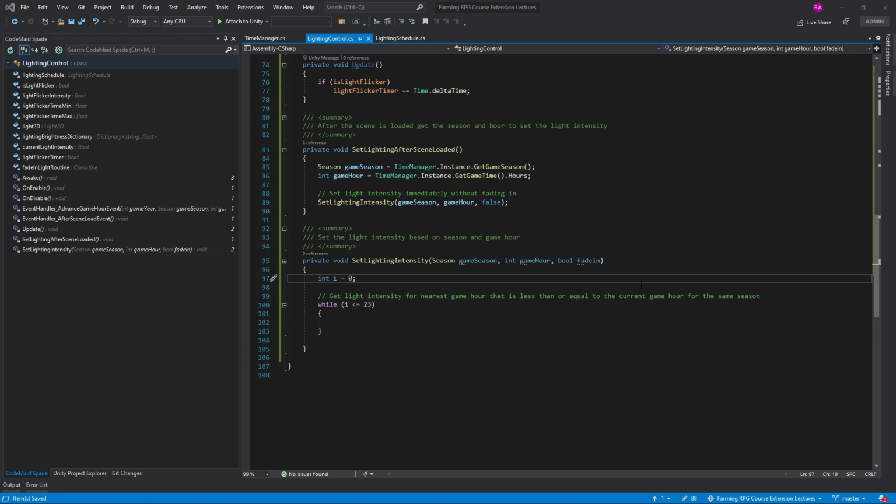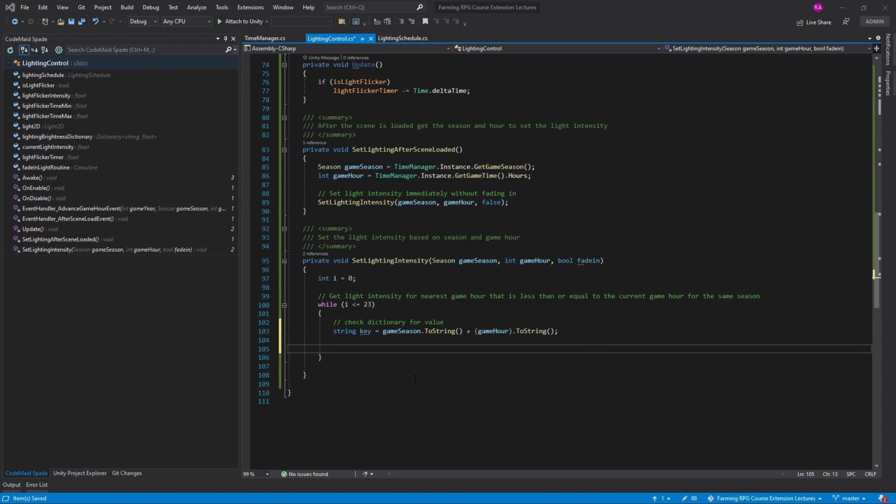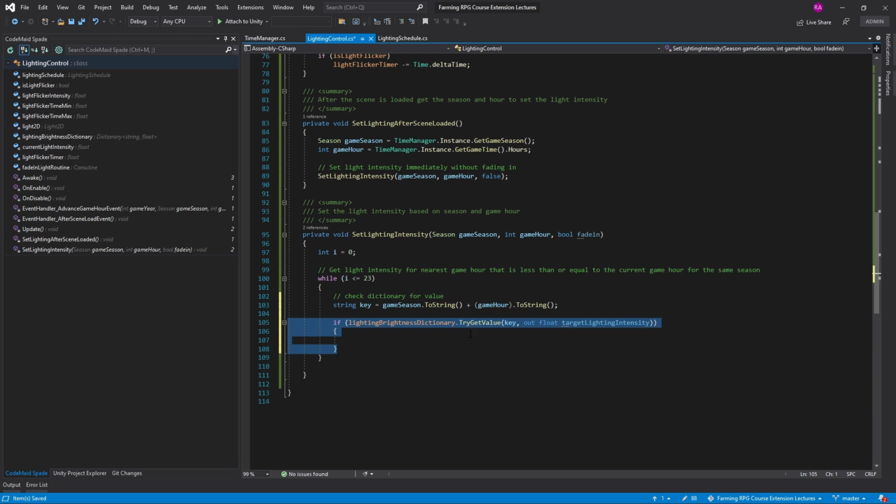First of all, we'll start by checking the dictionary for the season and the hour that have been passed in. So we'll build up the key for the dictionary, which is basically the game season and then the game hour that have been passed in. And then we can check the dictionary using this key that we just put together. That's what we're doing here. We're using this TryGetValue method on the dictionary. We're passing in the key, and any value that is returned will be returned in this target lighting intensity variable. But this TryGetValue will basically return true or false depending on whether we had a value or not.